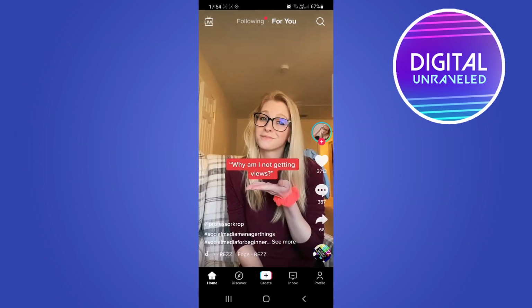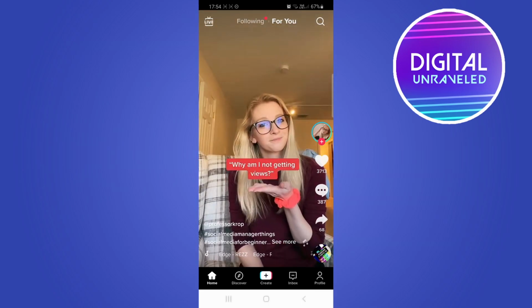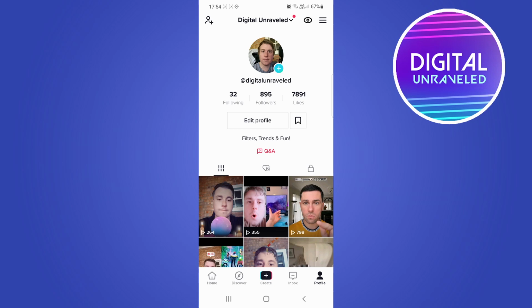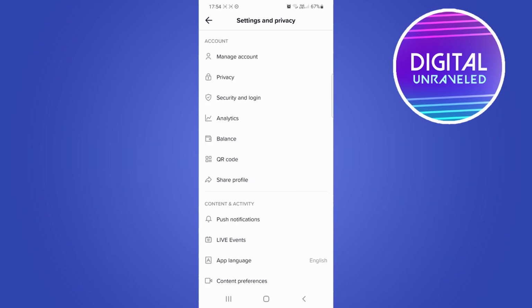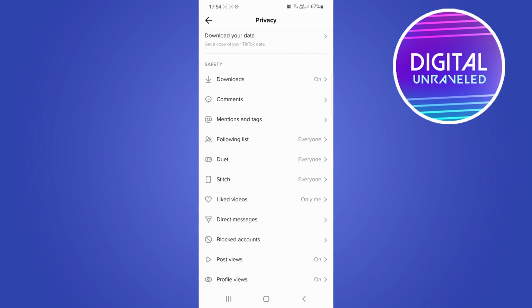page. You want to tap on your profile icon at the bottom right hand corner. Then you'll see these three horizontal stripes at the top right. Tap on that, then tap on settings and privacy. From here, we want to tap on the second option that says privacy, and then scroll all the way to the bottom and you'll see this new option here that says post views.